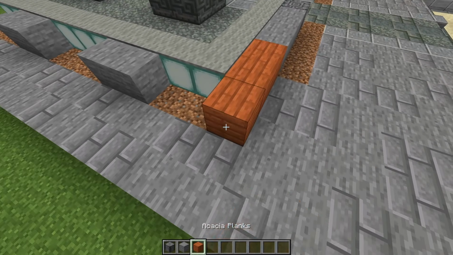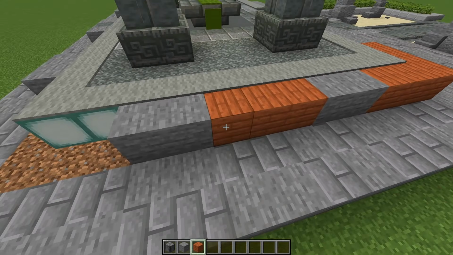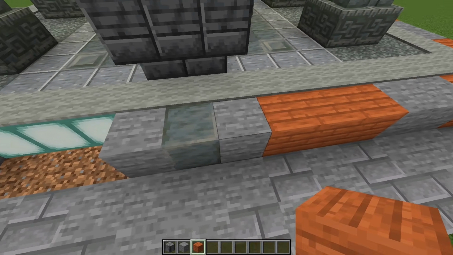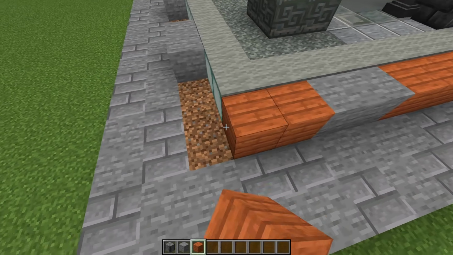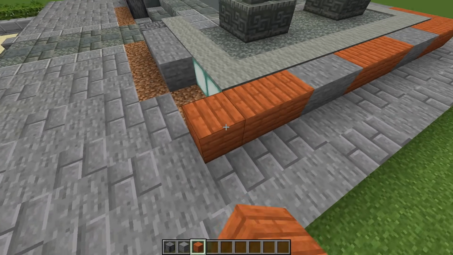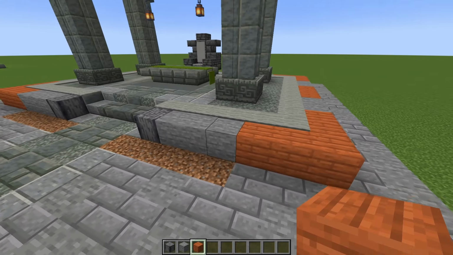And then we're just going to run a line of acacia planks all the way around. So we're covering up the side of our sea lanterns with the planks. So just keep going until we've done a great big rectangle, finishing right there.